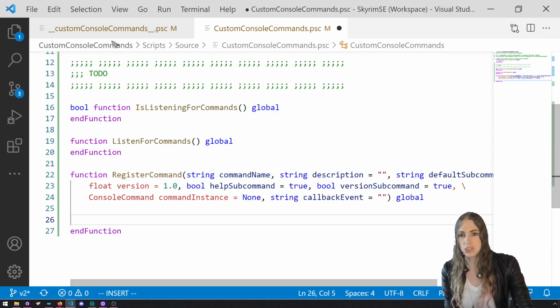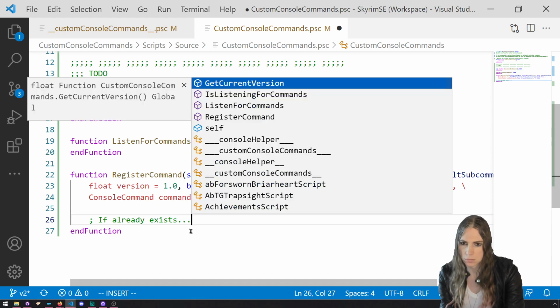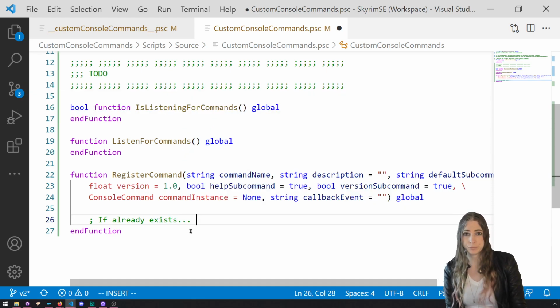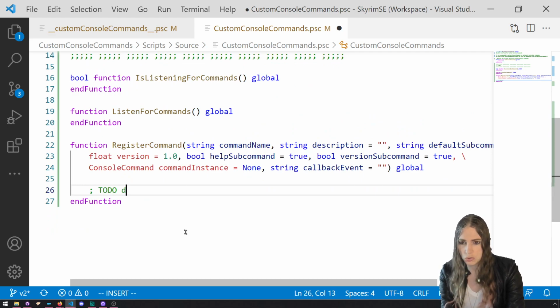I was going to say, can we ship it without that PSC? But we can't. So we're going to register the command. We should probably do something if it already exists. We could totally replace it, but we might want to deregister stuff to deal with if it already exists. Let's just get something working.